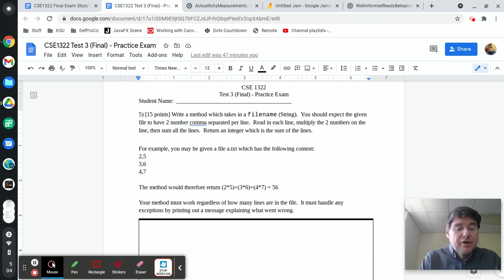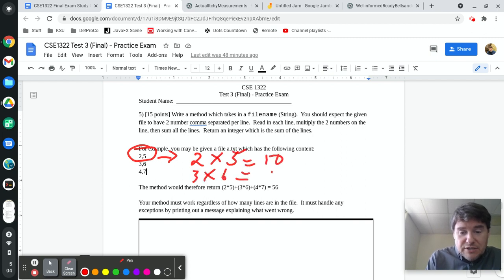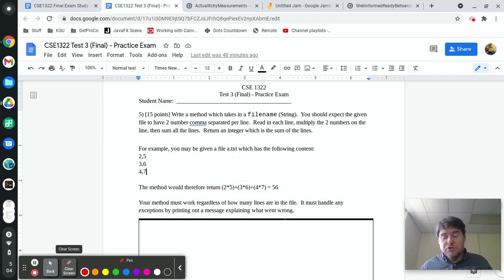So for example, you're given a 2 and a 5 on the first line, and so that would be 2 times 5, which is obviously equal to 10. The second line will be 3 times 6, which is equal to 18. And the third line would be 4 times 7, which is 28. And then you're supposed to return the sum of those, which is 56 by my count. Okay, and that is what it shows as an example. So that's what you're trying to do.